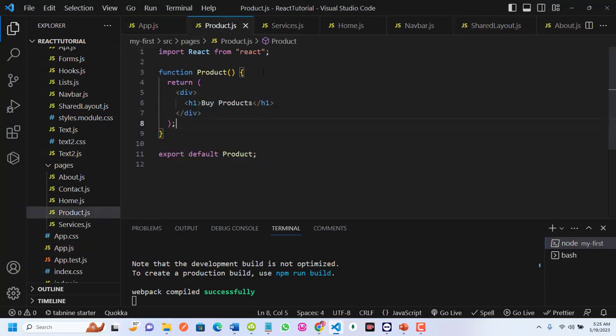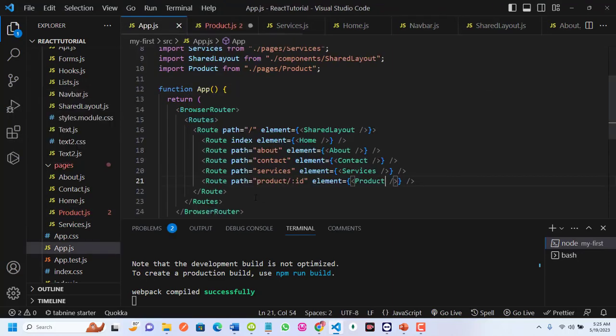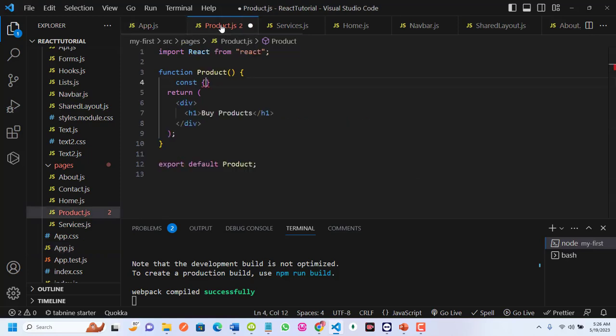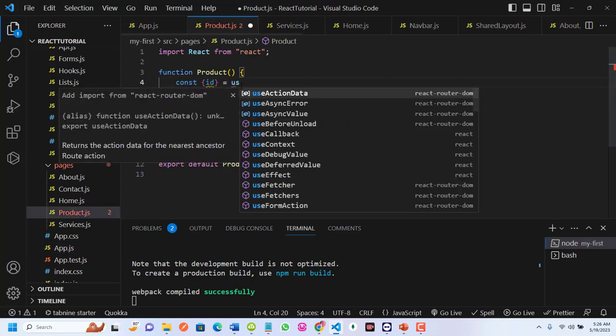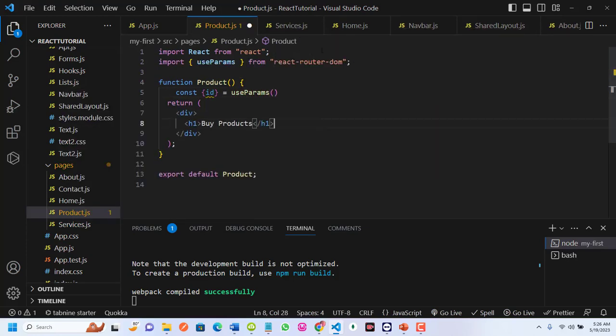So let's go to the product.js. How do we get the params? We'll come here and destructure it. And what is the name of the params? ID. This is params ID. So make sure it is the same thing with ID. If you put ID here, don't go to product and name it customer's ID. It should tally with what you have in the app.js. So here I'll destructure ID equal to useParams. useParams is coming from React Router DOM.